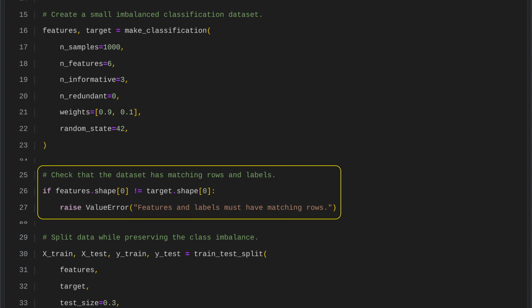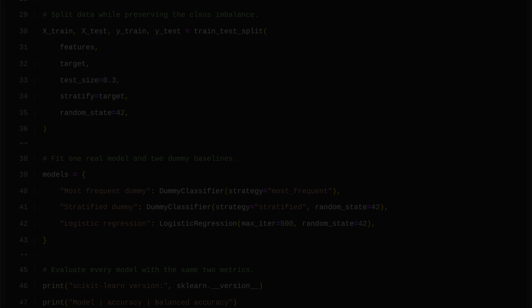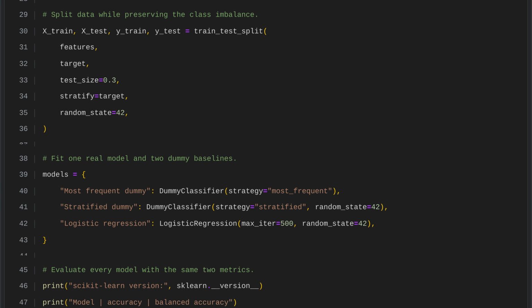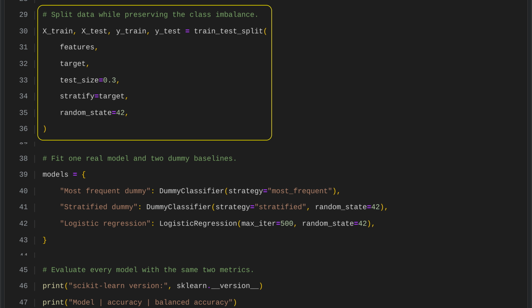If they do not match, it raises an error. This check helps prevent misaligned data, which could lead to incorrect model training or evaluation. We split the dataset into training and testing sets using Scikit-Learn's train_test_split function. 30% of the data is reserved for testing, while stratification keeps the class distribution consistent in both sets. A fixed random state makes the split reproducible across runs.